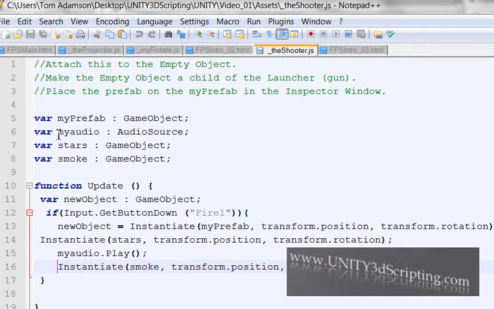I also added audio, and the audio was just an explosion. You can get all kinds of audio special effects from the internet for free. I even forget where I got this from, or else I'd give it credit. I downloaded so many free audio files that I can't remember where I got them all. I called it my audio, the audio source. The stars is the game object that has the particle effect for the flash coming out of the cannon. This is the smoke. These are all game objects.